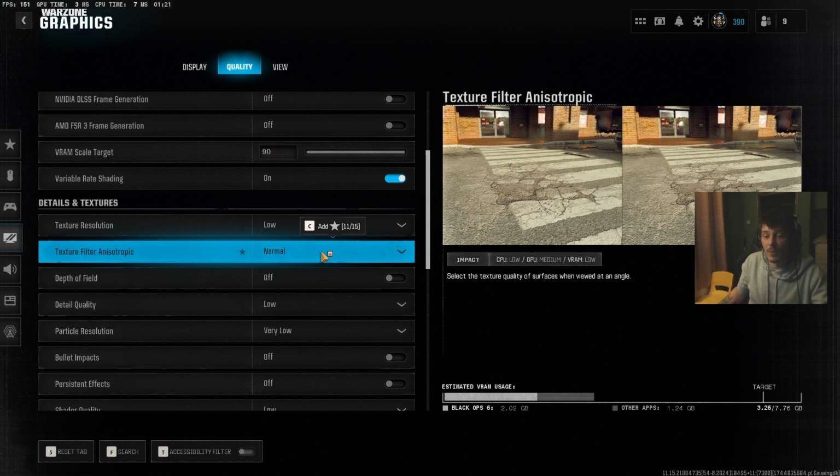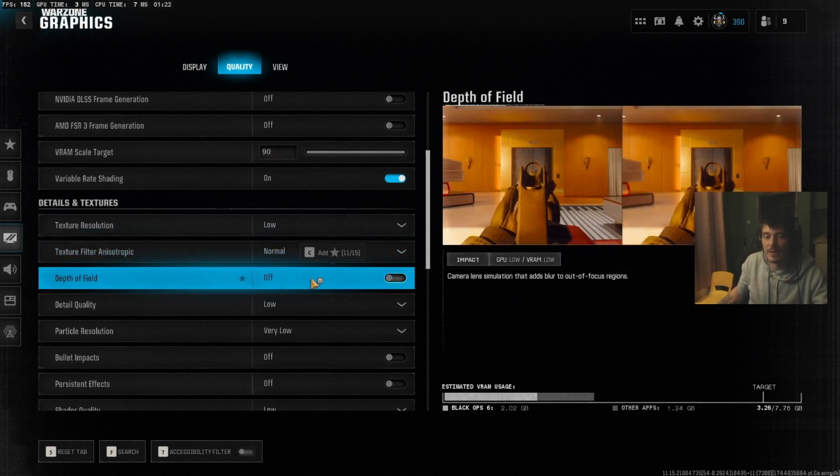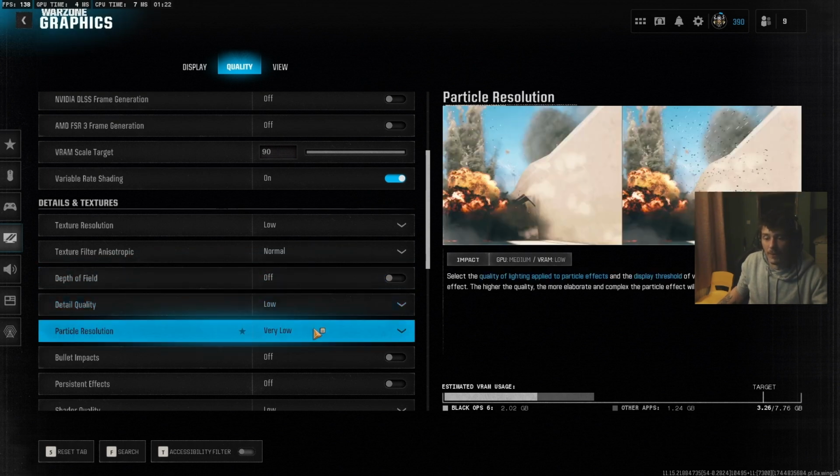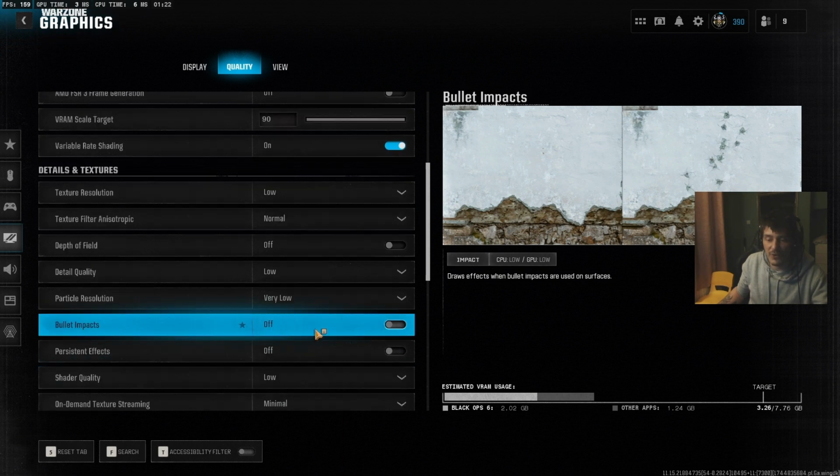Texture filter anisotropic as normal. Depth of field off. Detail quality low. Sorry, I'm swallowing stuff. I don't know how people do this all the time. Particle resolution, very low. Bullet impacts, personal preference. I personally have them off because I don't really need to see where bullets are landing. It's irrelevant to me, so I have them off. If you really want to see bullets hitting walls and doors and stuff, by all means have it on. But me personally, leave them off.